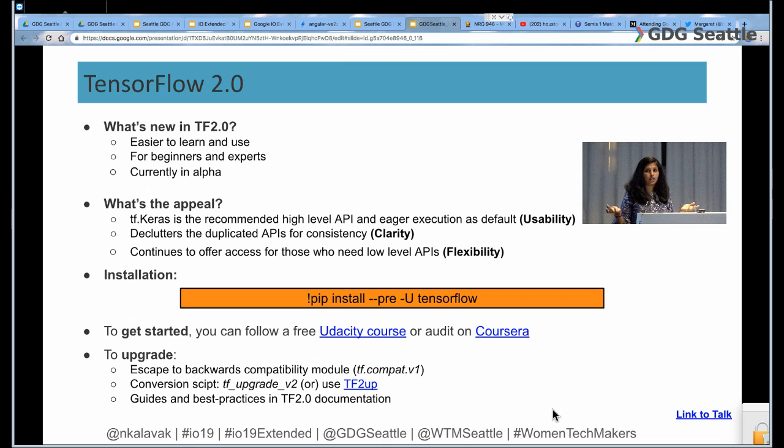So for those of you who want to get started in machine learning, TensorFlow 2.0 is a fantastic place to start. It is easy to use.